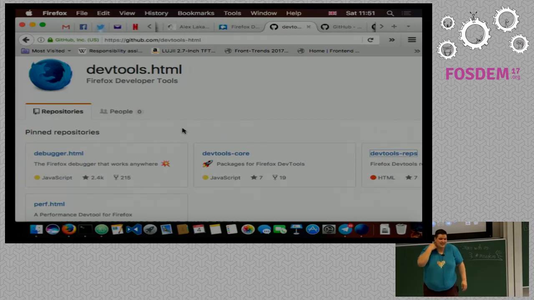So the whole idea of source map is we had it in debugger for a really long time, but a lot of people wanted to see it in console as well. So we landed it in the last iteration of Firefox, it should be there.